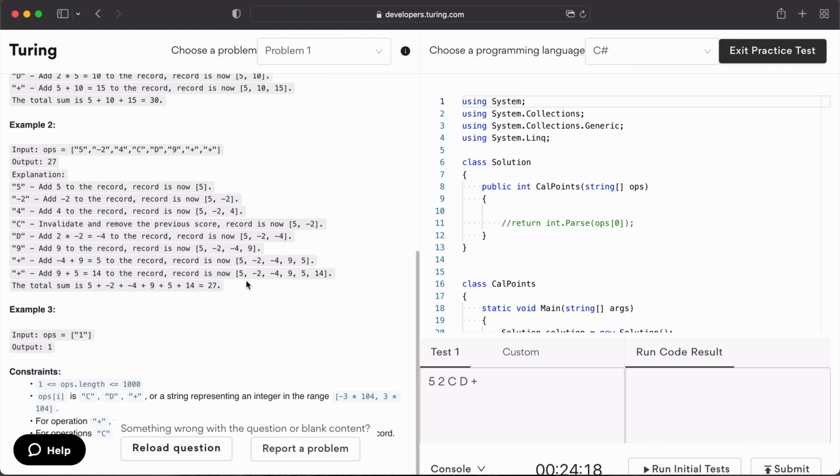Next, we have 9. We do nothing. We just add it to the list. After 9, we have a first plus. And what does plus tell us? It tells us to add the last 2 items in the list. So the last 2 items were minus 4 and 9. And if we add them, that gives us 5. So our list now becomes 5, minus 2, minus 4, 9, and 5.